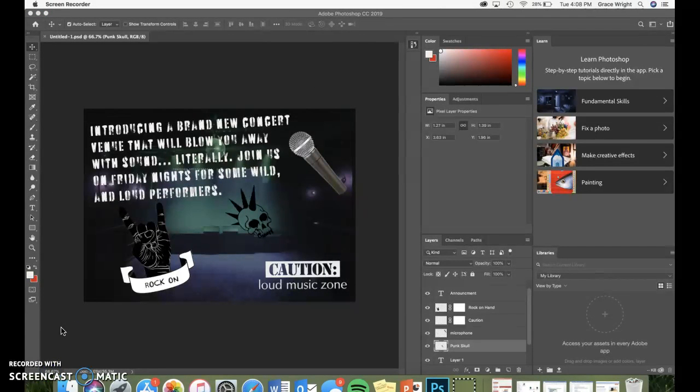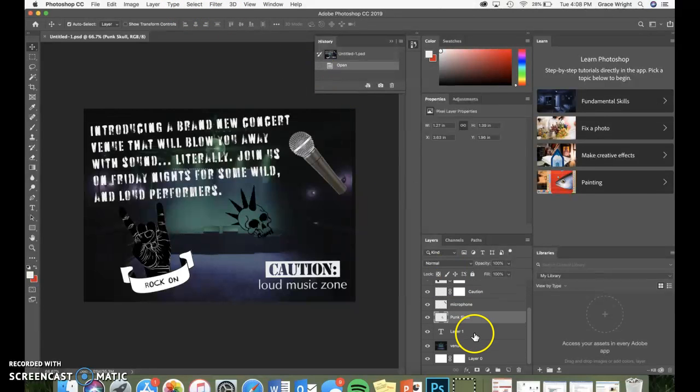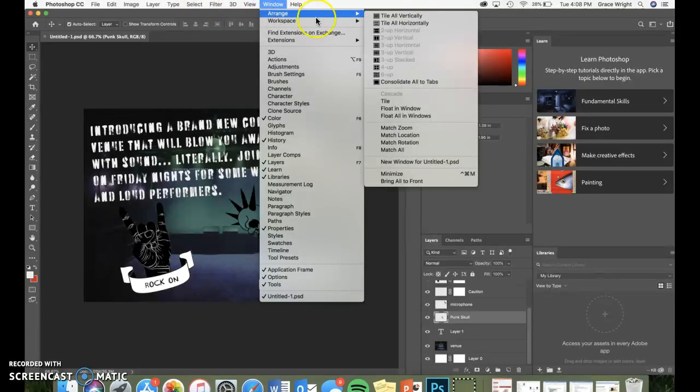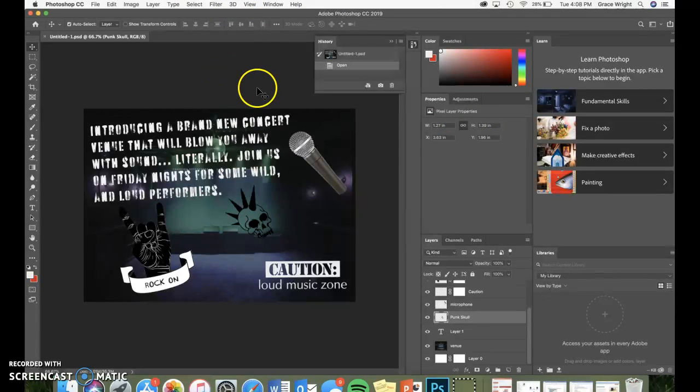I actually stopped recording, but I forgot to mention something. I also used this to get my layers together. I would first open the image in this, and then I would go to Window, Arrange, Tile, and that helped me get all my layers together. That was a big part of my process, so I wanted to mention it.